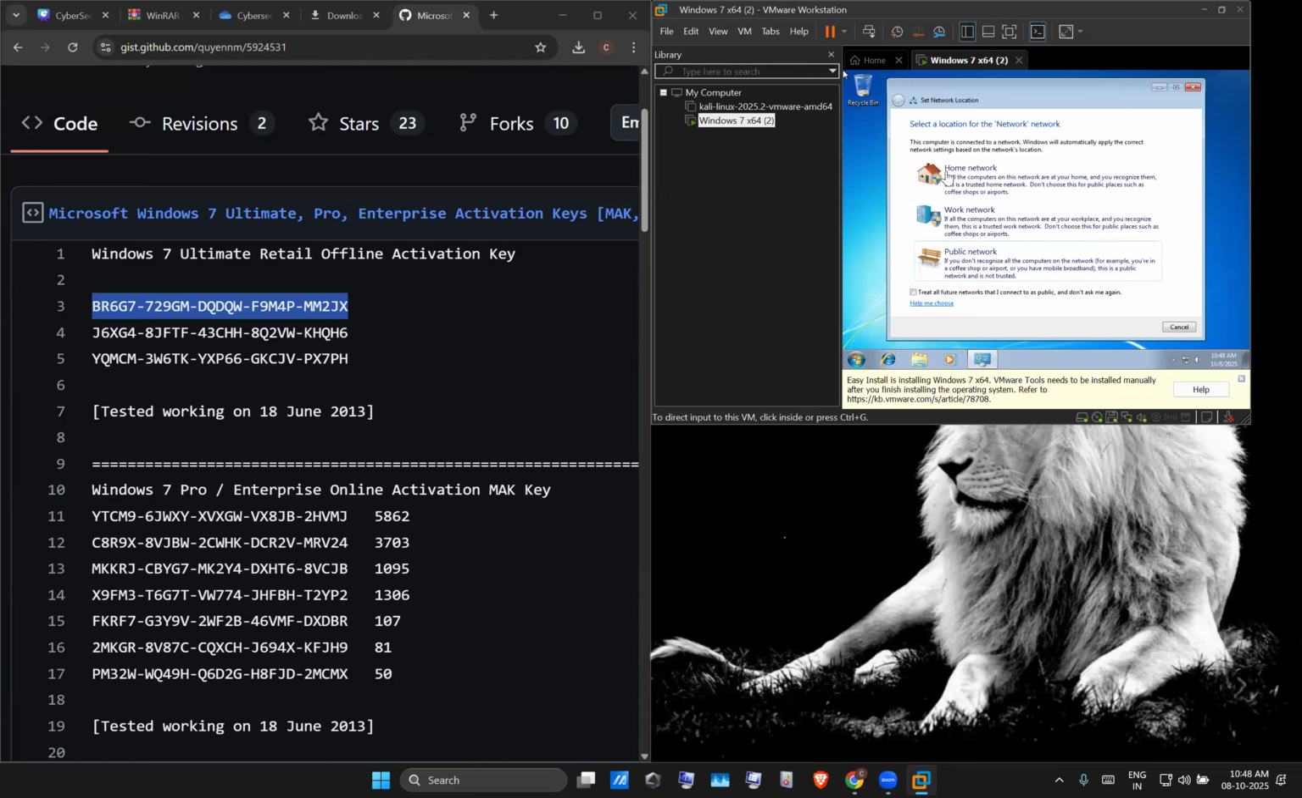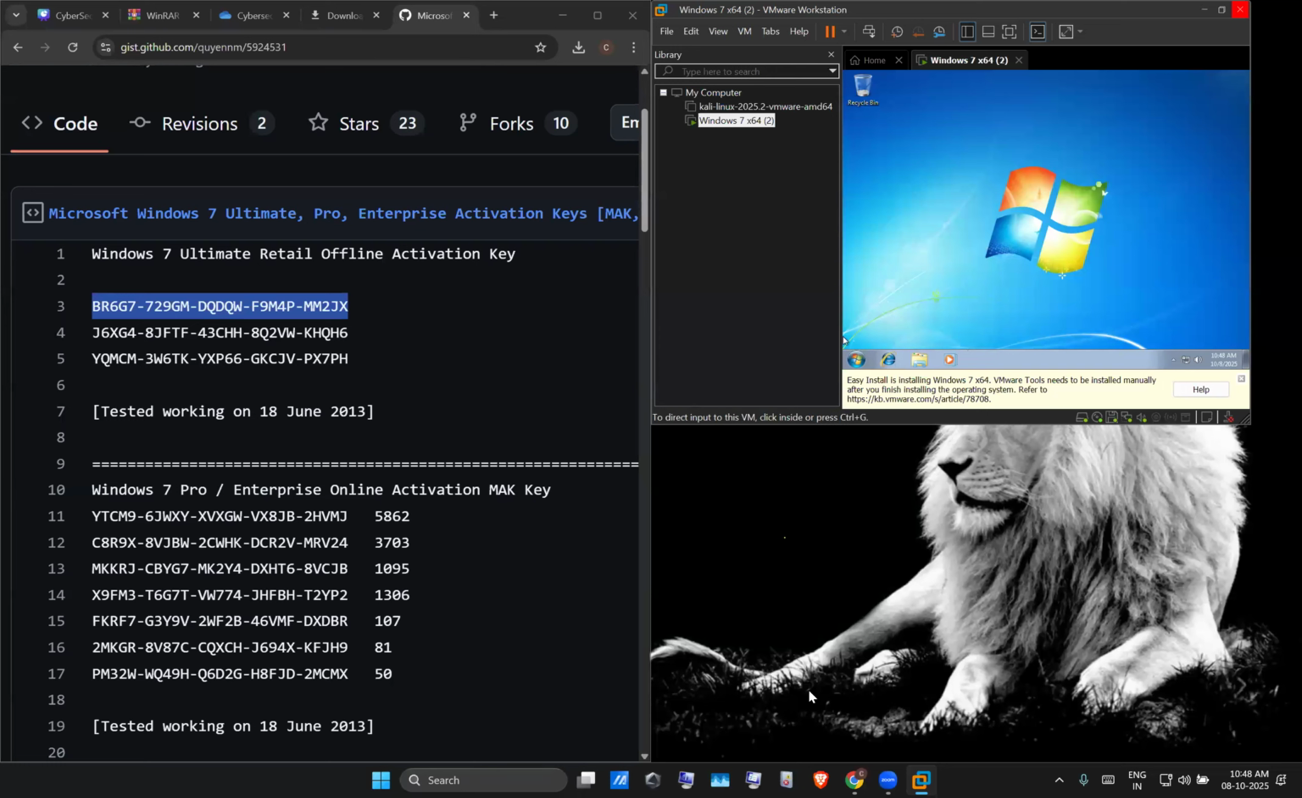Next page. Now it's going to take some time to finish. Okay, just give me a moment, guys. Okay guys, so now as we can see, Windows 7 has been successfully installed inside the VMware, right? If you have any doubts, please let me know, guys. I will be happy to help you guys.